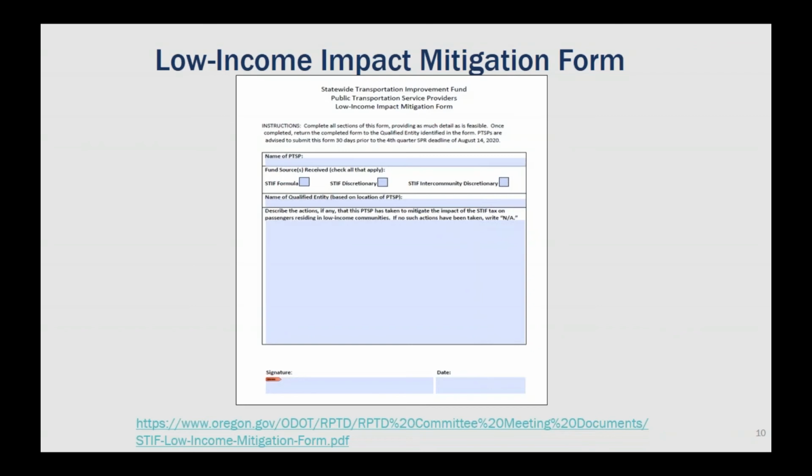So the information requested in this form includes the name of the PTSP, and then you select all of the different STIF fund sources that you're receiving in that year. So it could be just formula, or it could be just discretionary, or it could be formula and discretionary and or intercommunity. Next, you will include the name of the QE that it's being sent to, and finally, you'll describe the actions, if any, that the PTSP has taken that year to mitigate the impact of the STIF tax on passengers residing in low-income communities.